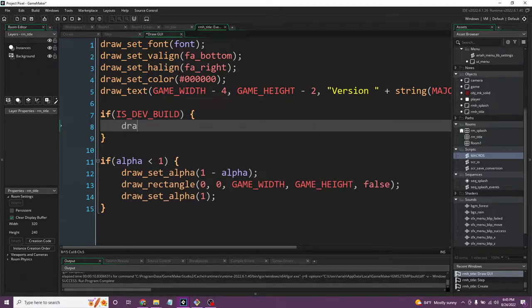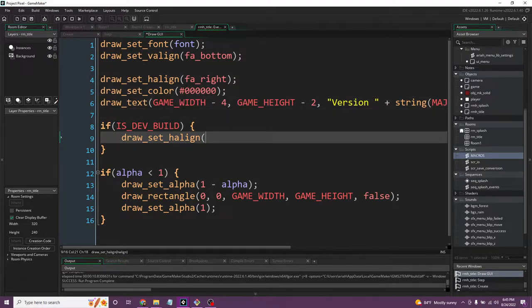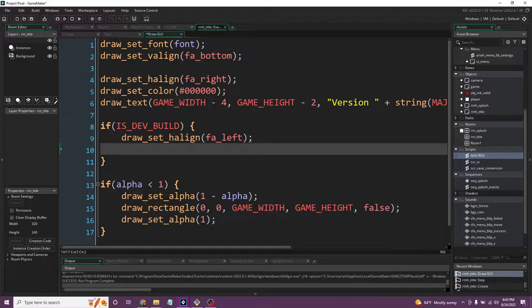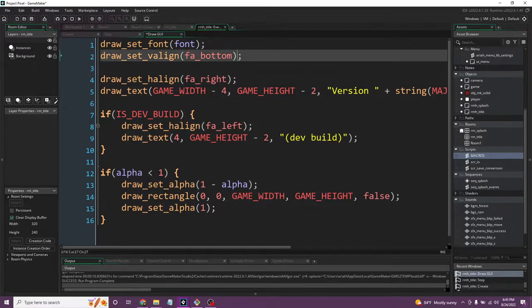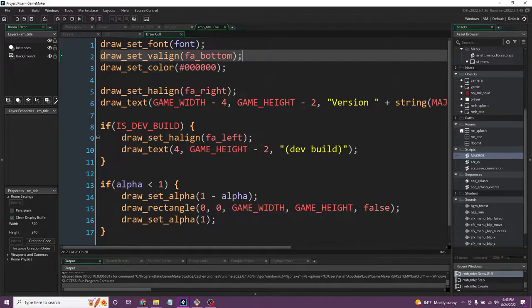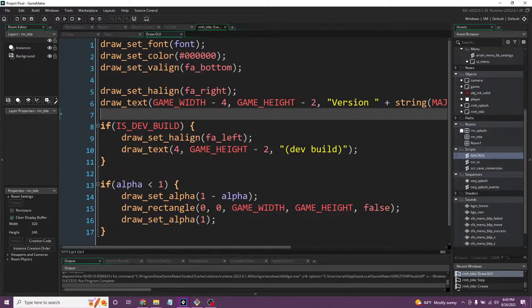In here, again, I'll explain all this in just a minute. Draw set H align. I'm just gonna separate this right here. Draw set H align, FA left. And then draw text for game height minus 2, and then in parentheses dev build like this. I'm actually going to move this color up here because it's used for both of them. There, that looks nice.